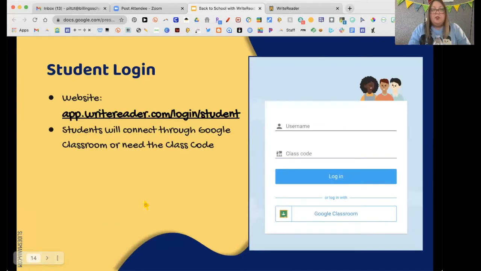So again, here's our student login, app.writereader.com. They would click on the picture, or you could send them right to here with that /login student. It would take them right to the student page. If they're signing in with a username and class code, they would enter it here. If they're connecting with Google Classroom, they'll just click on that button, sign into their Google account, and be good to go.